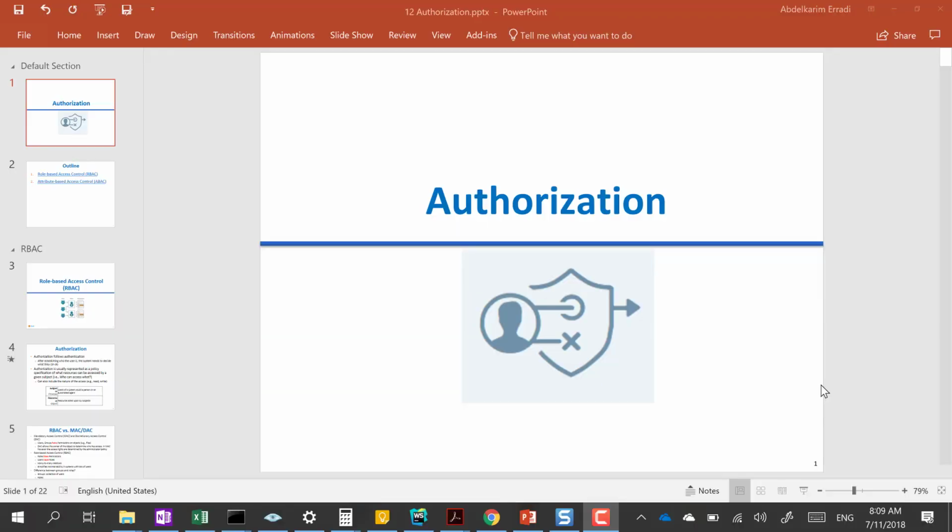Today we'll be discussing authorization. So last time we covered authentication and different ways of doing authentication, including various mechanisms for two-factor authentication. So today we'll move on to the next step after authentication, which is authorization.